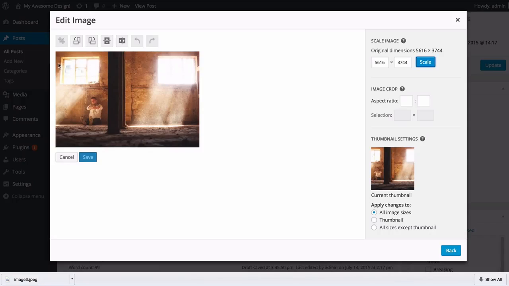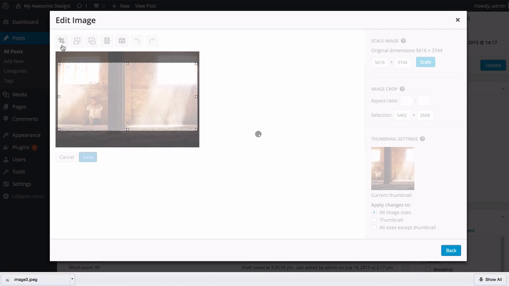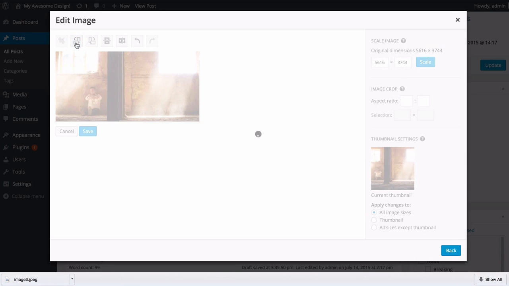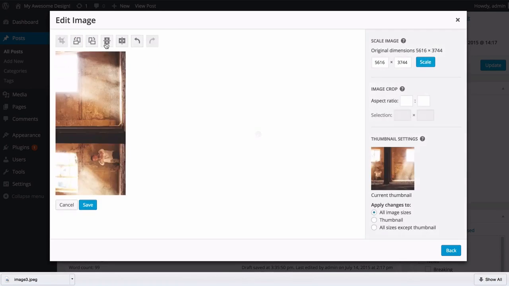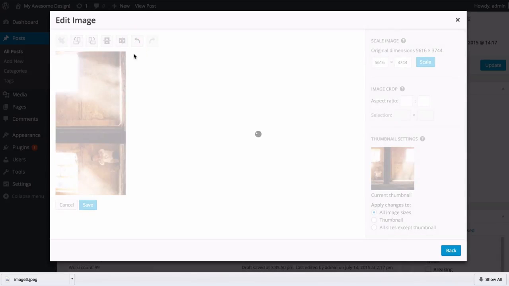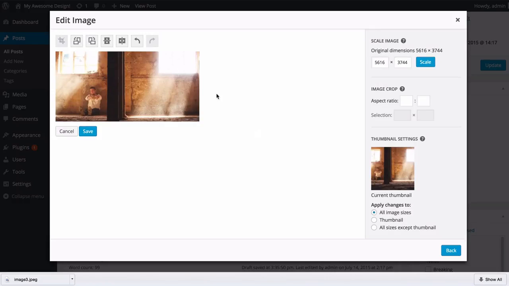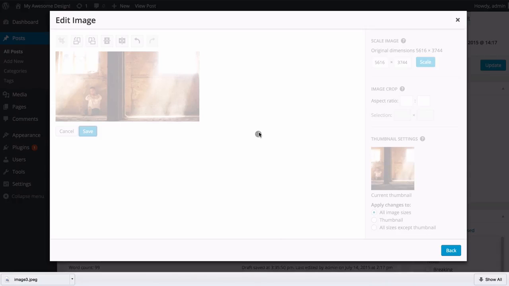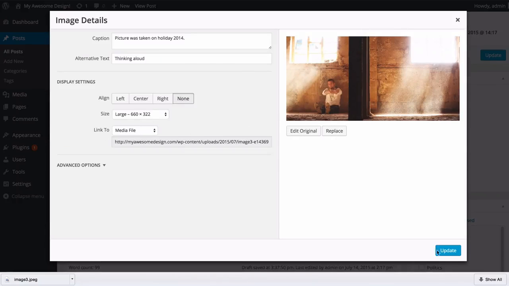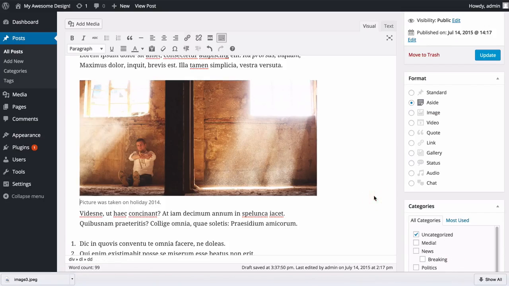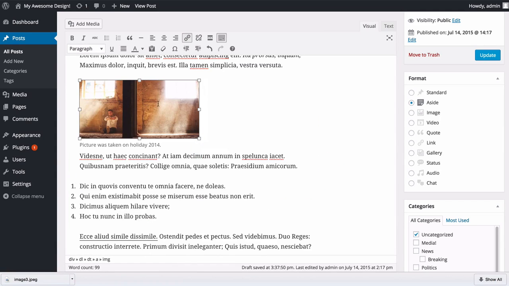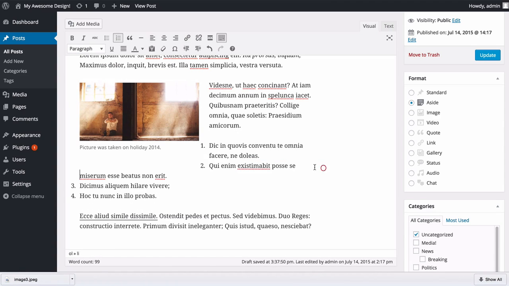Here you can do things such as select an area of the image and then crop, as well as rotate, mirror horizontally or vertically, as well as undo those. So if I wanted to make this image slightly smaller, then I would just need to make that crop and then press save. Then we're going to see that we've got that image slightly cropped there, and if I click update, then we're going to see that change reflected on the post, and I could now move that around again in order to resize that and align that left, for example.